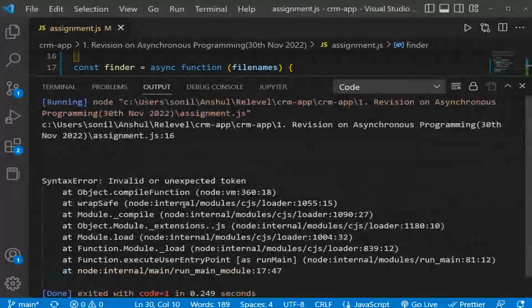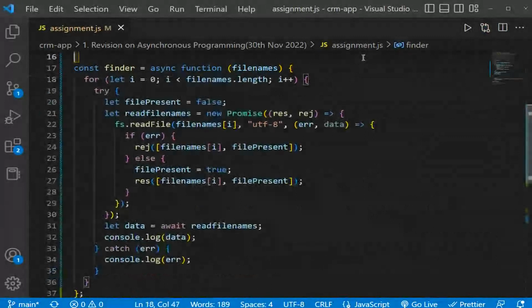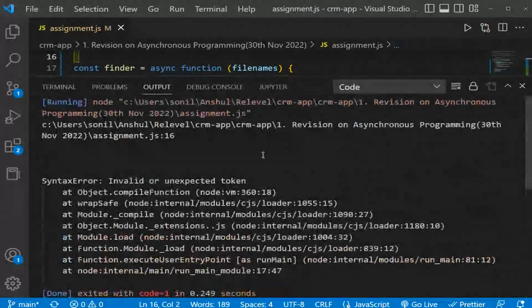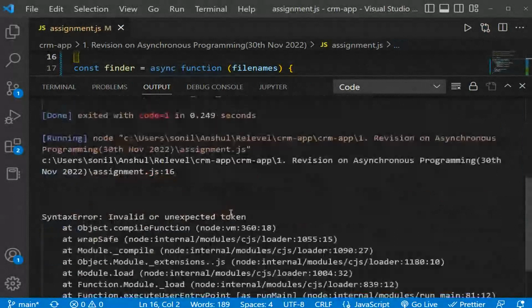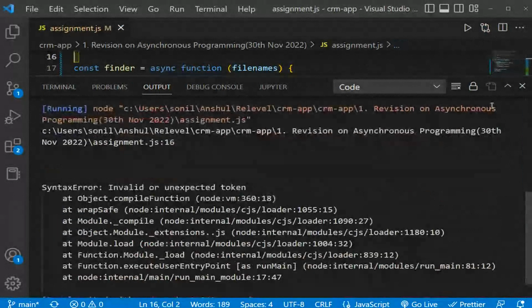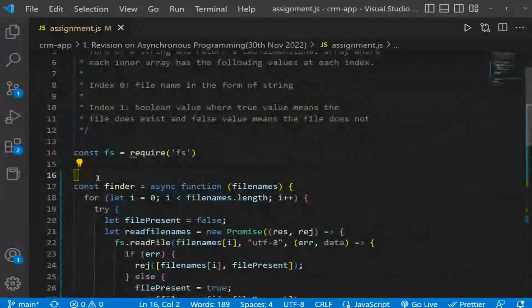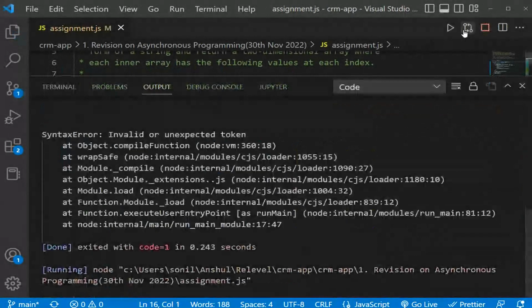What is the problem? No, some random problem. Run this one more time. Assignment invalid structure, file function and safe extension. Where is the problem? Line number 16. There's something written here, which I'm not sure what it is. Okay. Yeah. I'll save this and run this one more time.